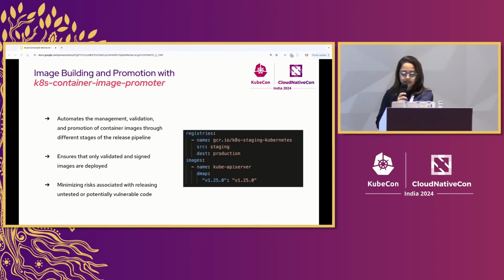Moving ahead, we have the K8s container image promoter. It makes sure that only the specific images that need to be promoted go into the process, and that they are promoted with proper validation and signed. So we can avoid pushing any errors or vulnerabilities into the image. It manages the risk associated with releasing untested or potentially vulnerable code. It acts as a kind of guard for all of the final images being pushed to the registry and further for testing.